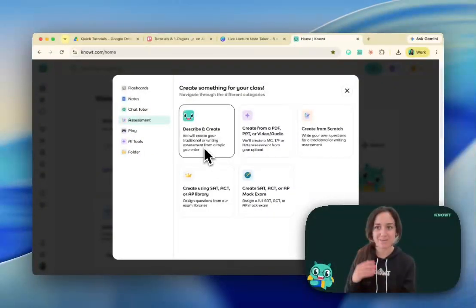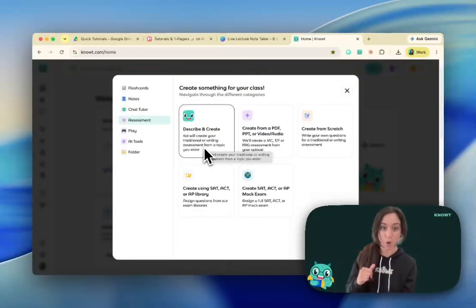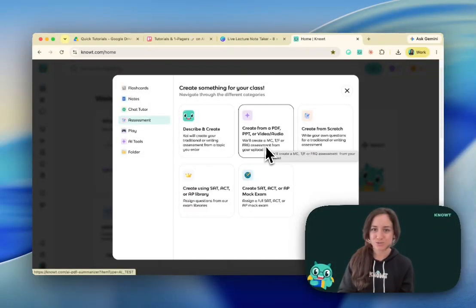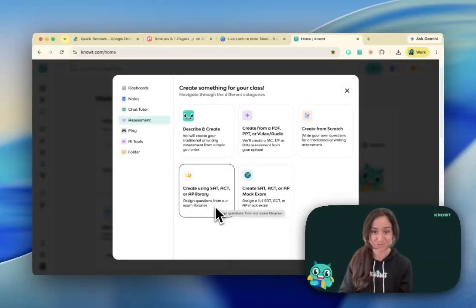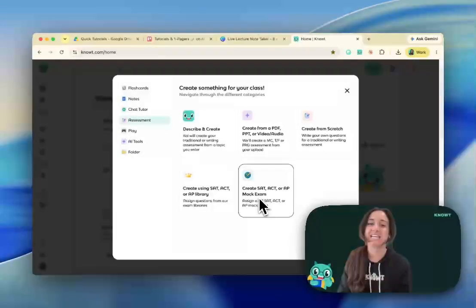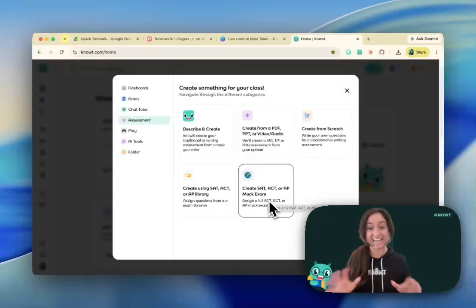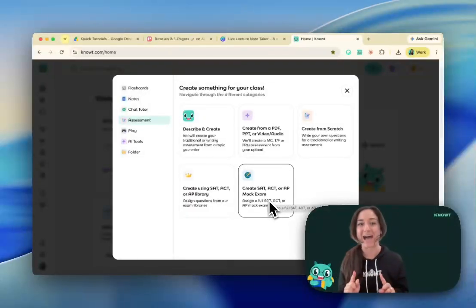So you can describe and create the assessment that you want to have, and it'll create a traditional or a writing assessment from a topic that you enter. You could also create from a PDF, a PowerPoint, a video or audio, create from scratch, create using SAT, ACT, or the AP library, which is so helpful for high school students, or to create an SAT, ACT, or AP mock exam. So if you need anything for test prep, we've got your back.